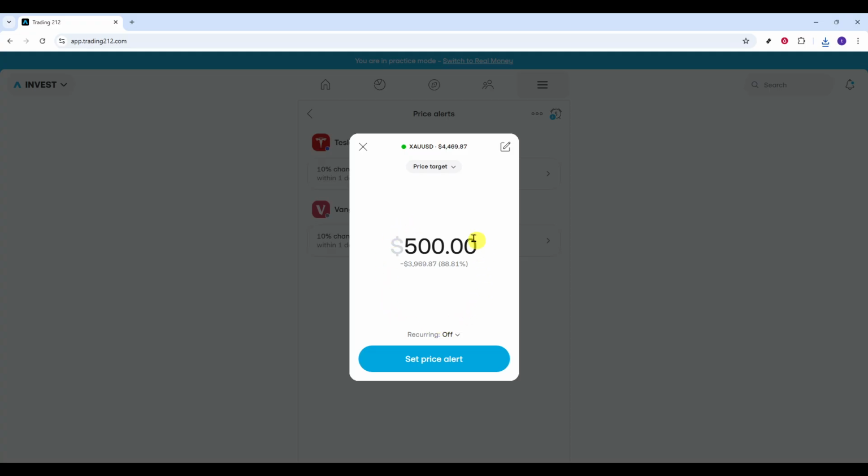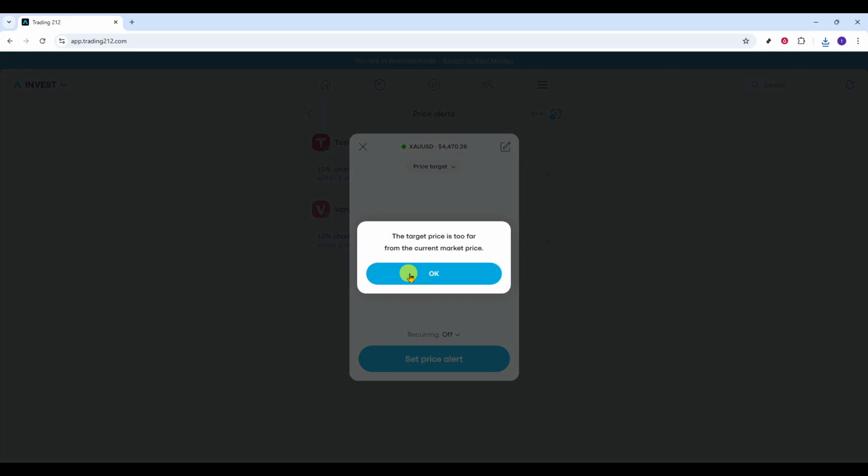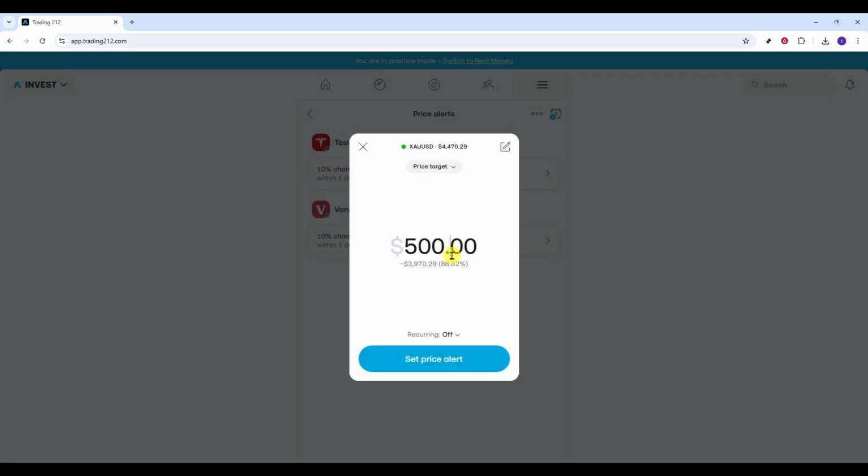When you're satisfied with the details, confirm by selecting Set Price Alert. The alert will be saved, and you'll return to the Price Alert screen where you can review it. From here, you can also edit or delete alerts later if your strategy changes.